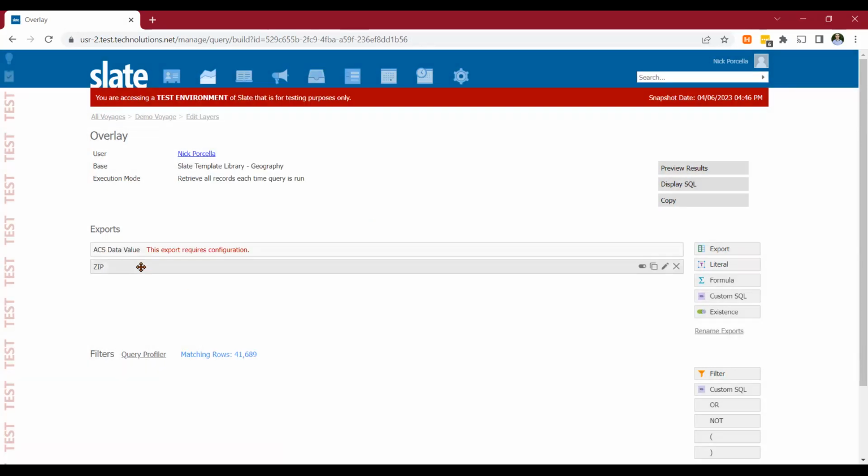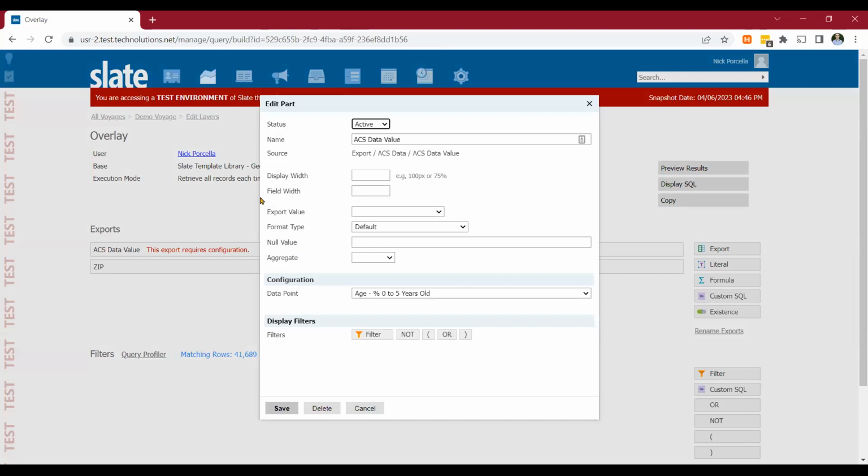Zip pulls in just fine, but you do need to configure the ACS data value, and ACS stands for the American Community Survey. This is done during every census, and Technolutions updates it every 5 years. So this was most recently done in 2020, thus the data is 3 years old. This is probably our second largest limitation, is that the data becomes outdated very quickly, and it's not very frequently updated.